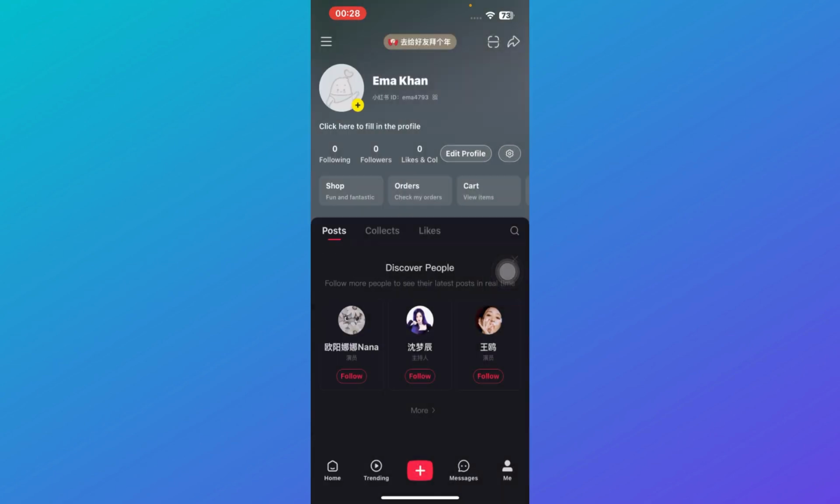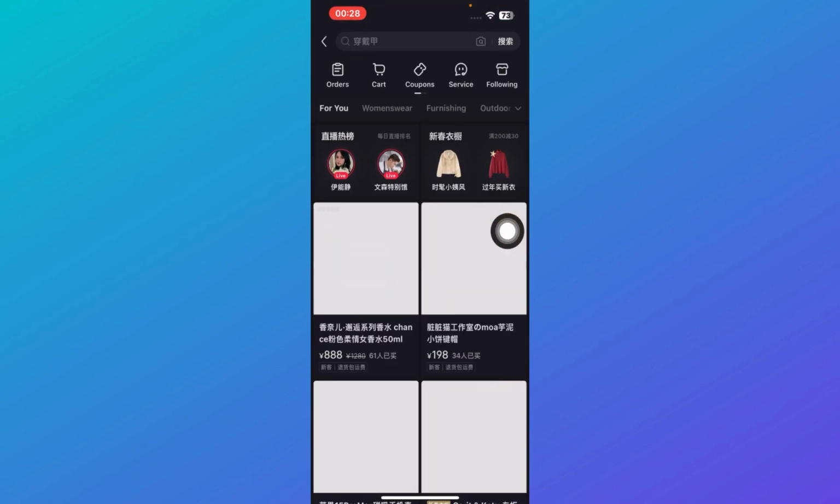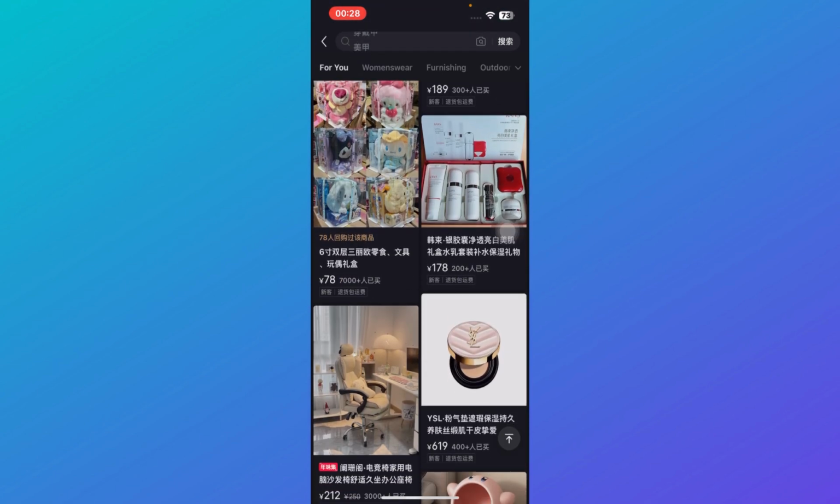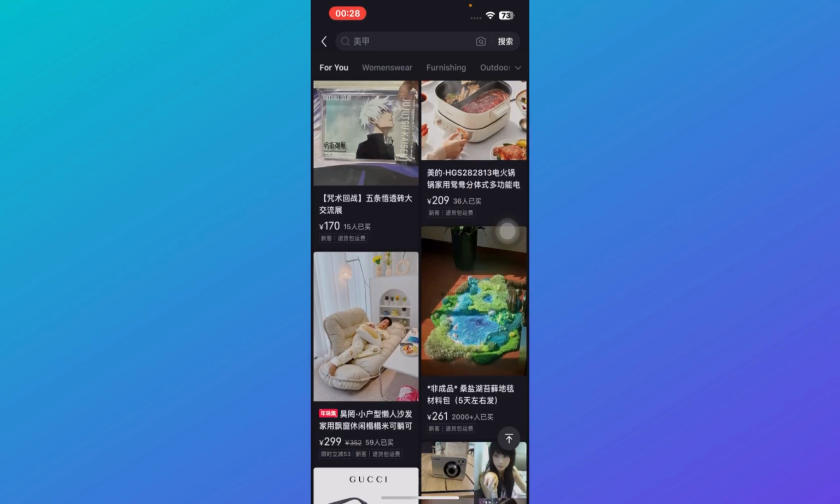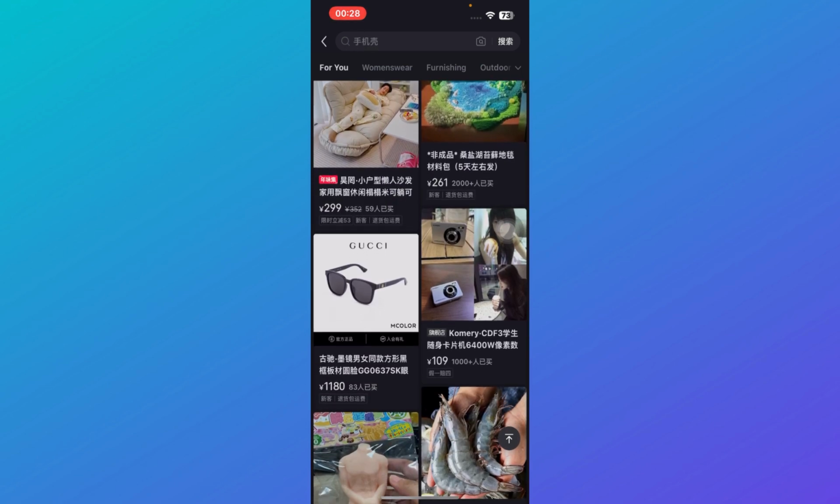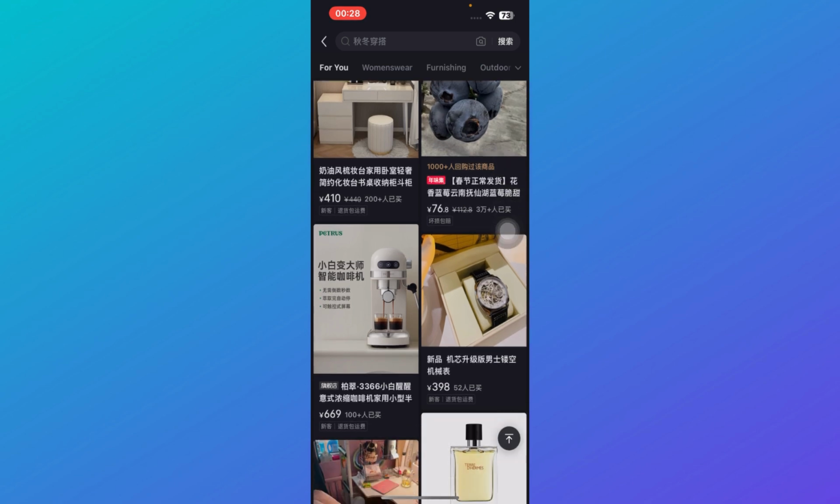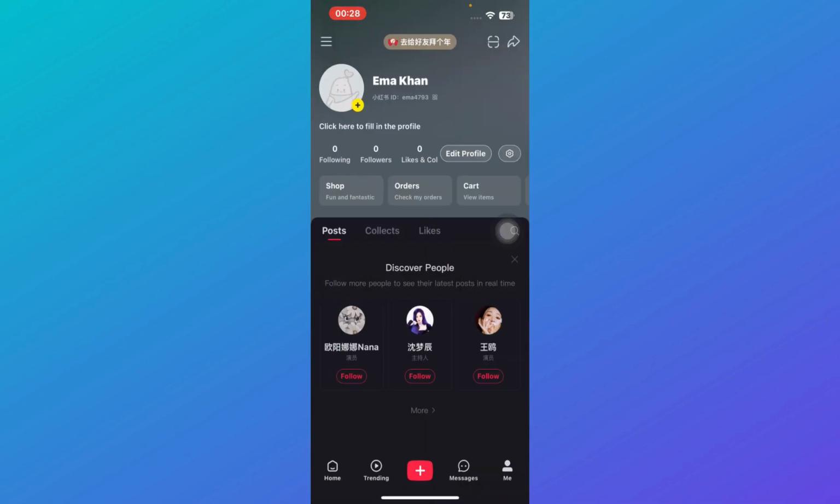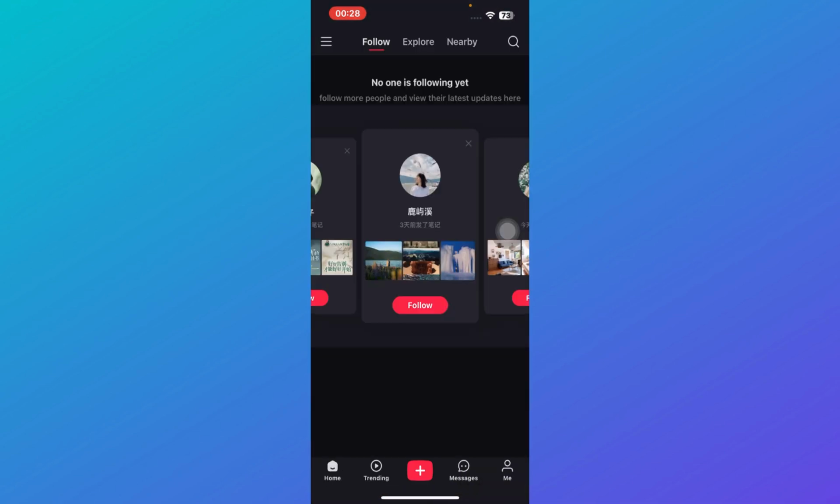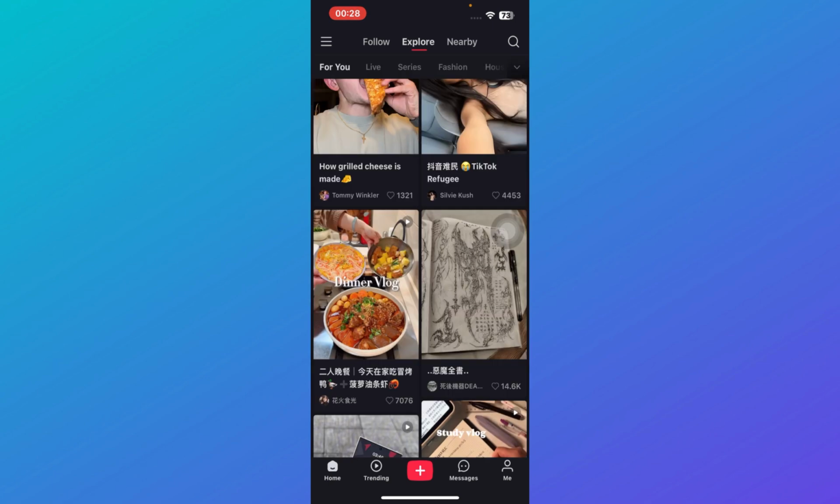And this application also has a built-in shop, so you can just click on shop, and over here you'll be able to see that you can buy and sell various items such as women's wear, furnishing, outdoors, anything. So it's basically just like a shop over here as well. So that was basically how you can use the RedNote application.